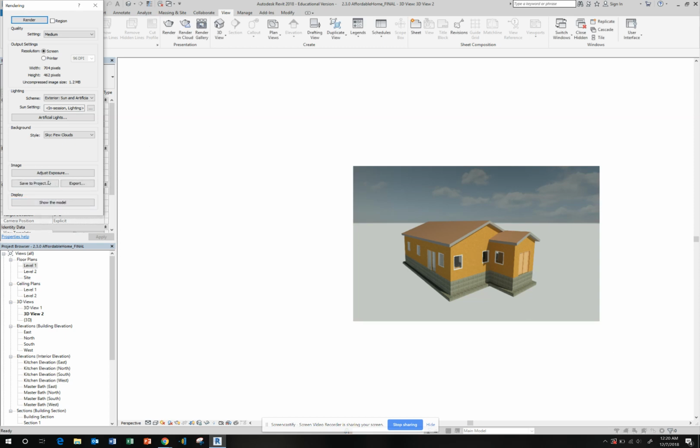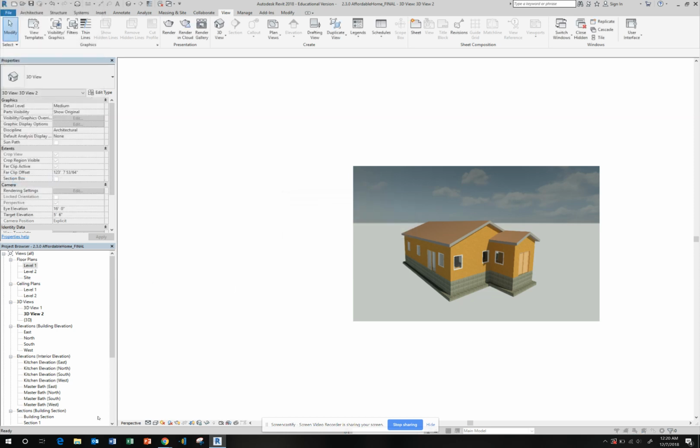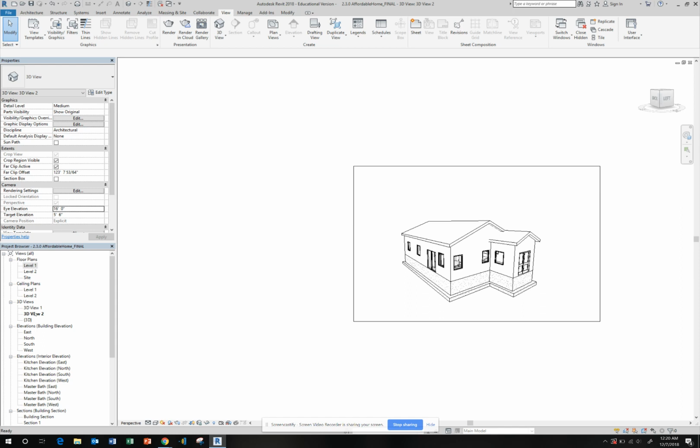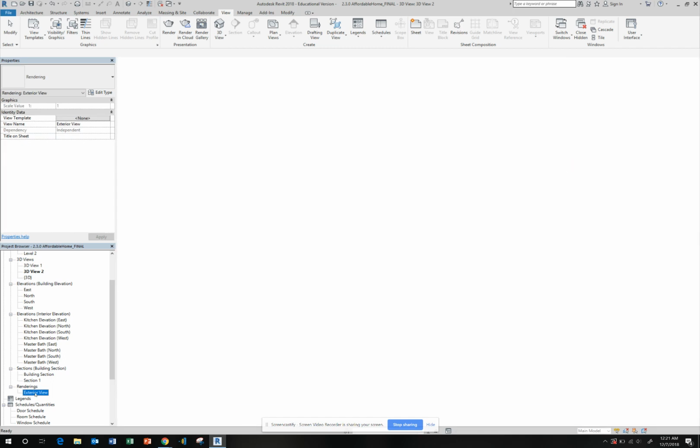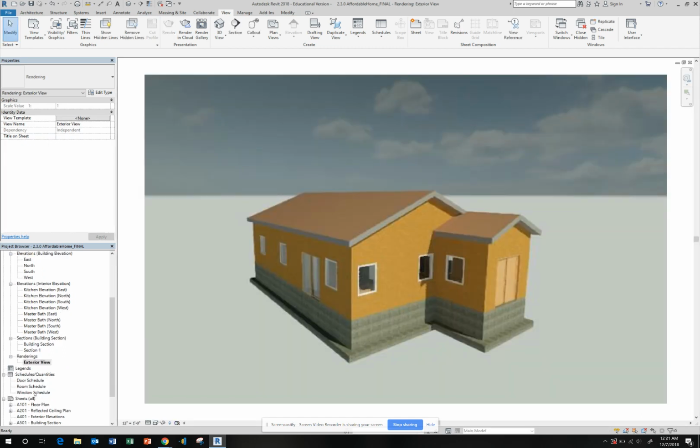I'm going to save this to the project. I'm going to call it Exterior View. Now I have this 3D view, as well as, let's go to Renderings. Let's see, where are renderings? There we go. And I'll see the Exterior View is saved there.